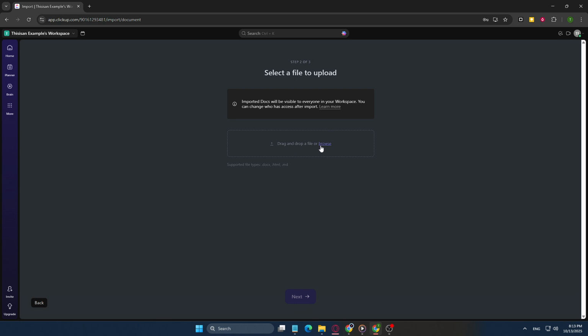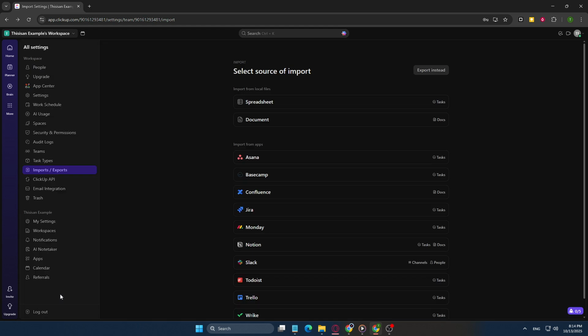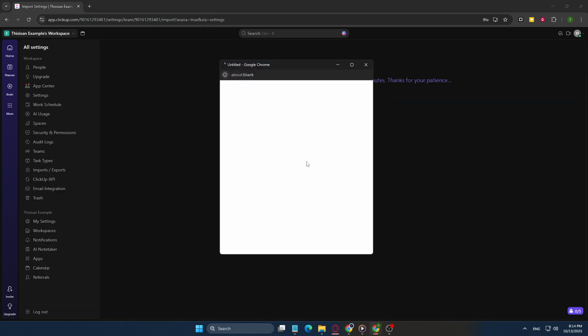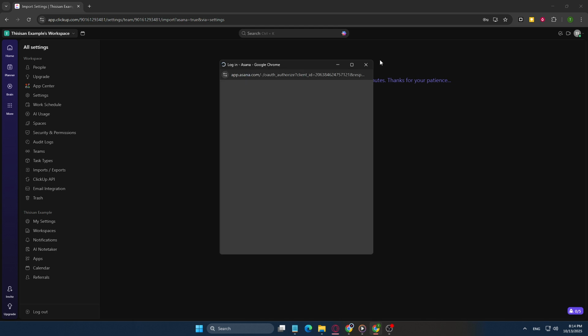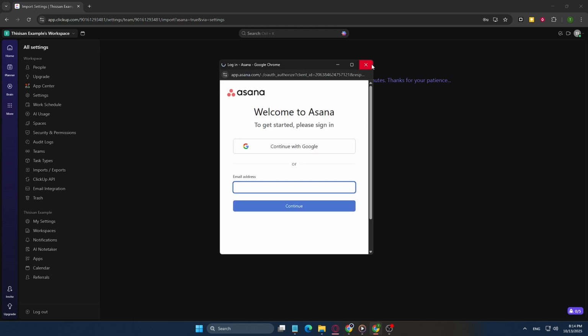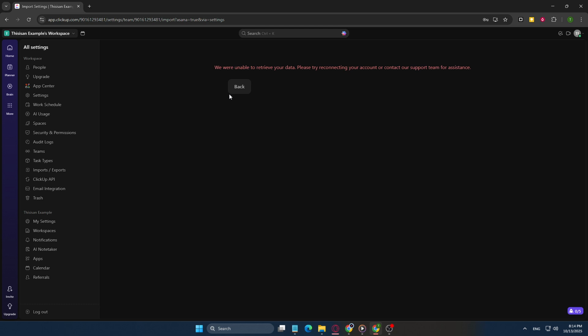If, on the other hand, you're importing from apps, ClickUp will facilitate connections with a variety of platforms, ensuring a smooth integration process. Select the app you're transferring data from and follow any additional instructions that may appear on screen. Most integrations are designed to be direct and seamless, reducing the need for extensive adjustments once your data is imported.